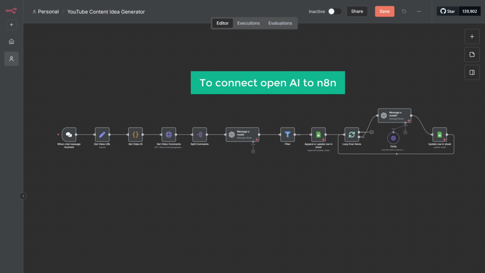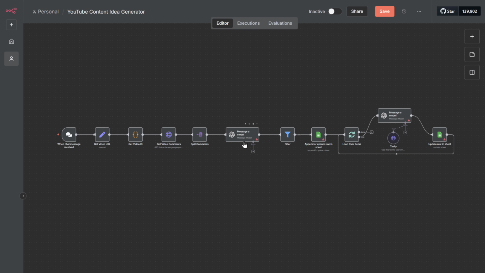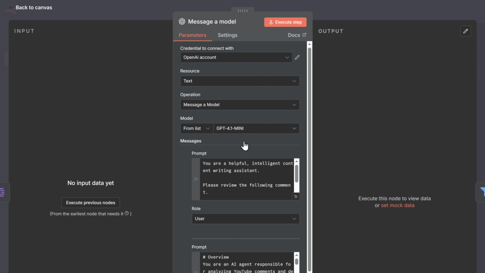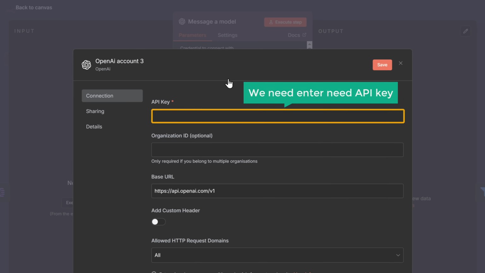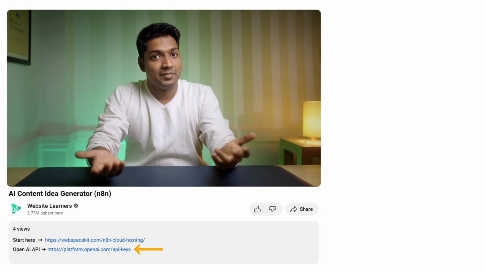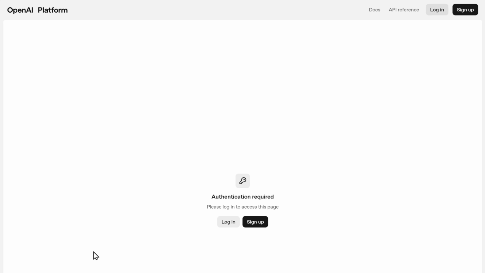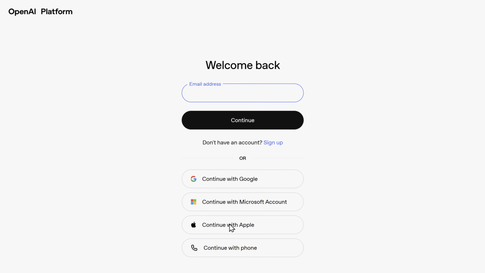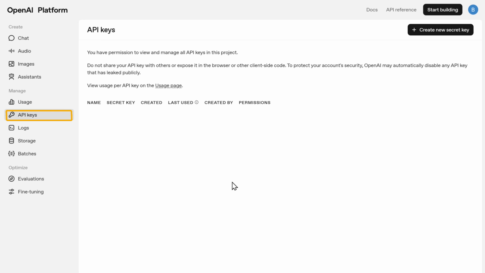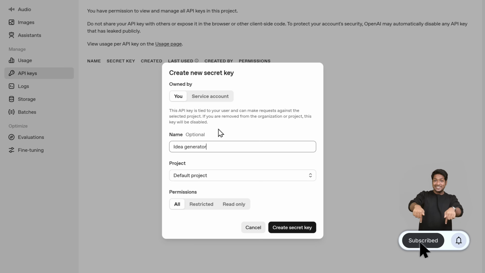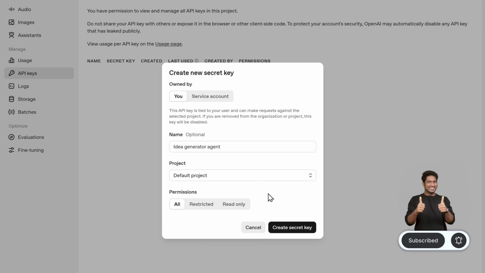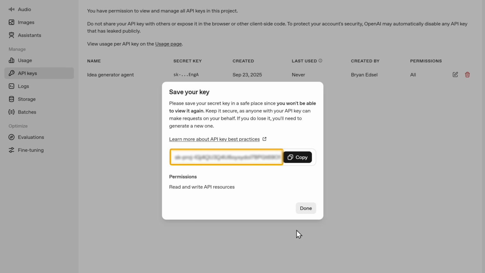So to connect OpenAI to n8n, open this node, click here, and select Create New Credentials. Now this is where we need to enter the API key. Get the API key, click the link in the description, and sign in with your Google account. Now go to API keys, click on Create New Secret Key. Here, give your key a name, and click Create Secret Key. And as you can see, we now have our API key.